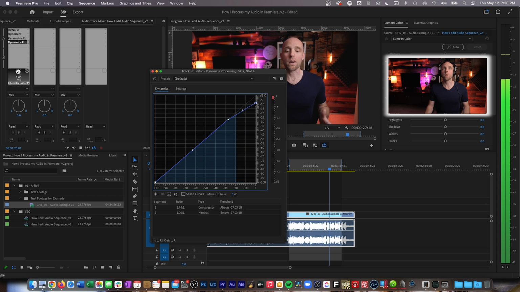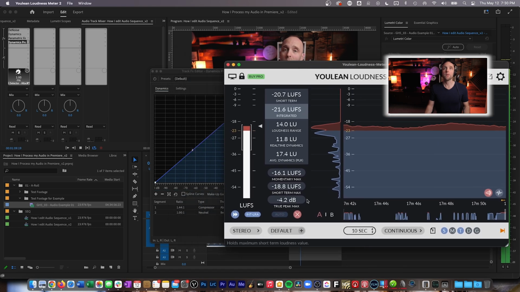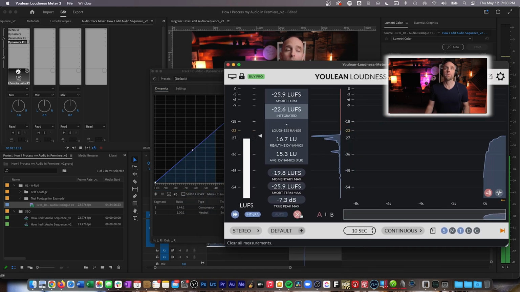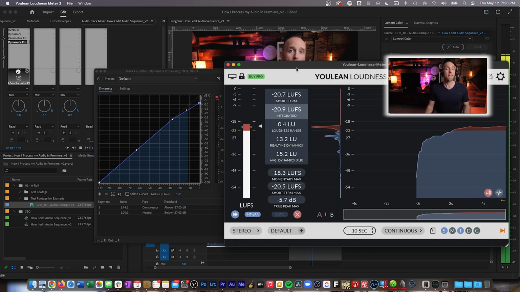So we can see now we're hitting about 5 to 7 dB of reduction. And we can verify that reduction over on our meters. And we can also verify in the Youlean loudness meter. We'll reset the meter there. So now we're at -22. And remember, I want to get up to -16.